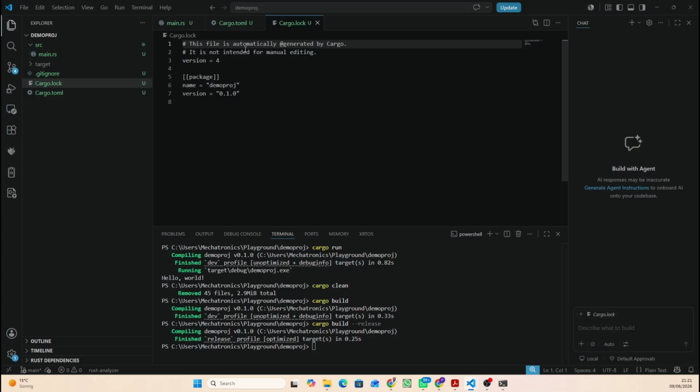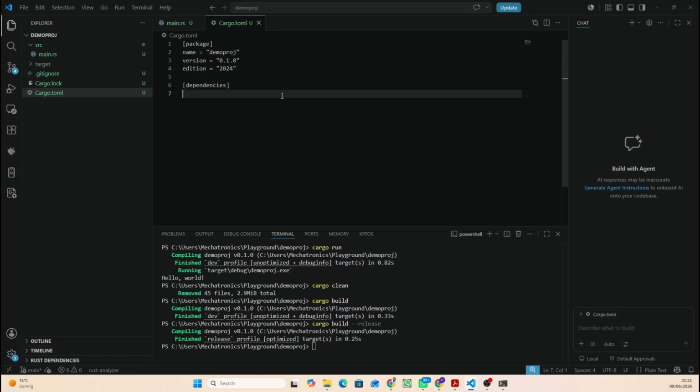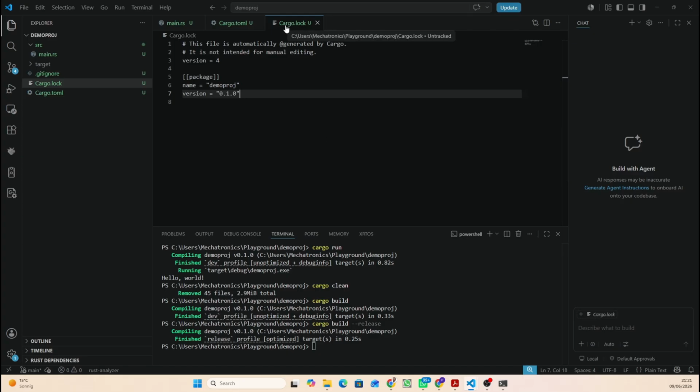So you can see this file is automatically generated by Cargo. It is not intended for manual editing, so you have no business editing cargo.lock unless you know precisely what you are doing. But essentially, Cargo as a tool is going to look at what is in cargo.toml and use that to generate cargo.lock. And so when you share your project with other people, the cargo that is installed on their system will also, using cargo.lock, ensure that they compile your project using the same versions of the dependencies as you did. It is just to ensure repeatability.